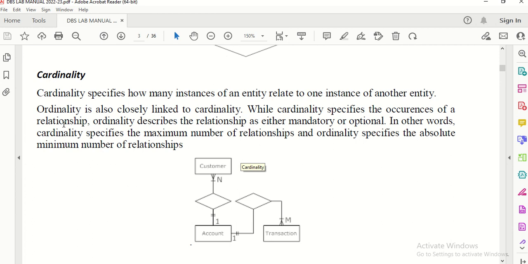Cardinality. Cardinality specifies how many instances of an entity relate to one instance of another entity. Cardinality is also closely linked to ordinality. While cardinality specifies the occurrence of the relationship, ordinality describes the relationship as either mandatory or optional. In other words, cardinality specifies the maximum number of relationships and ordinality specifies the absolute minimum number of relationships.